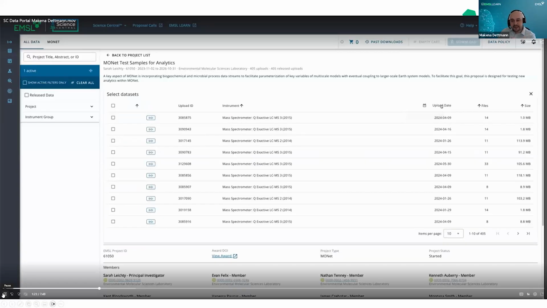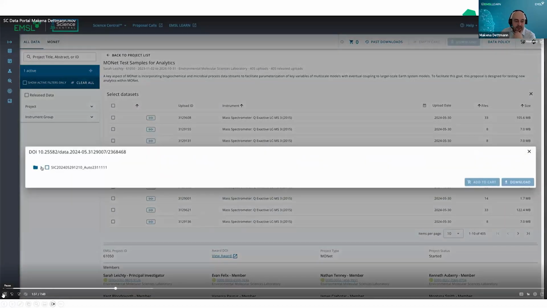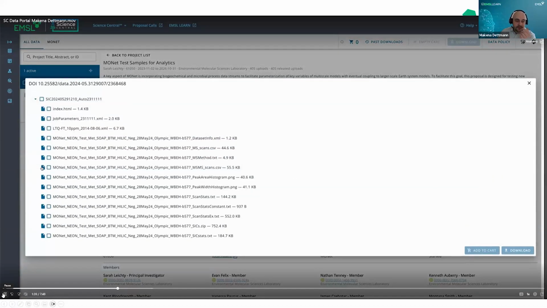Here are the data sets. We can filter and sort based on the columns. So I've sorted to the most recent data. If we hit the checkbox on the left, that'll give us the whole data set. But in this case, I'm only interested in specific files. So you can click on the DOI button. That brings you to a file picker where you can just pick the files you're interested in.